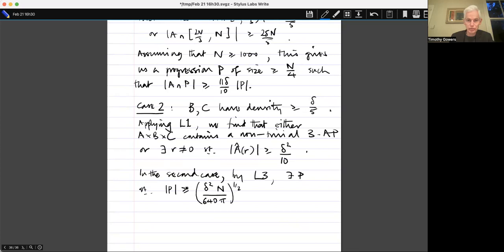Obviously I can take the delta squared out and put it as a delta if I want to, but it's not very important. And A intersect P has size at least delta plus delta squared over 40, because it was eta over 4, delta squared over 40, times the size of P.